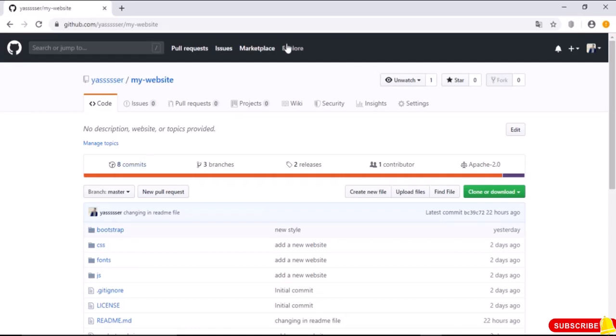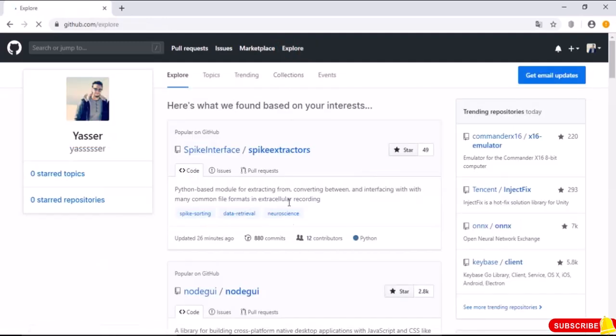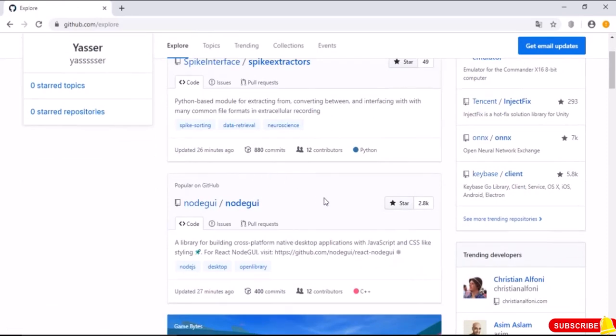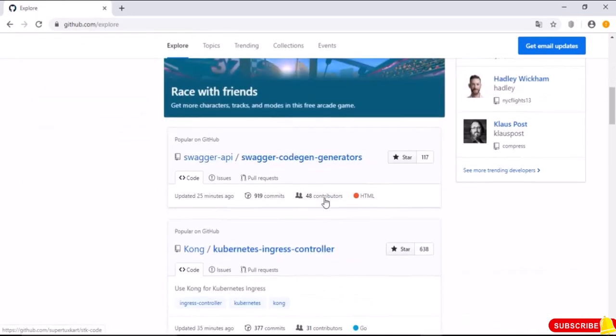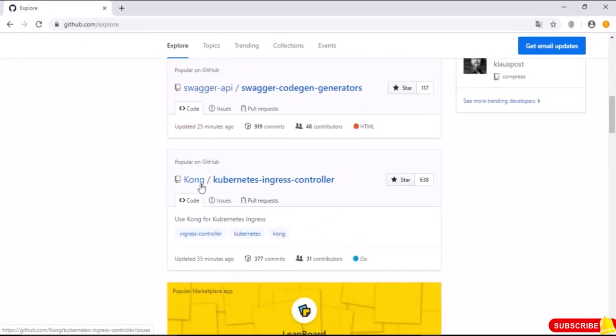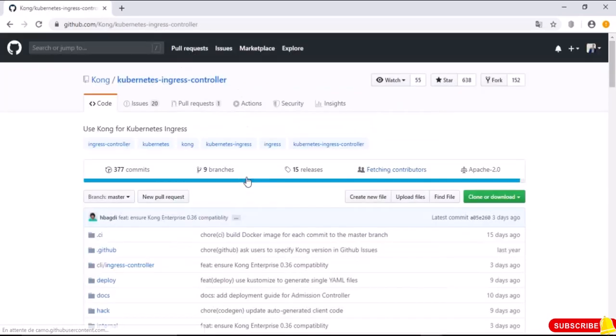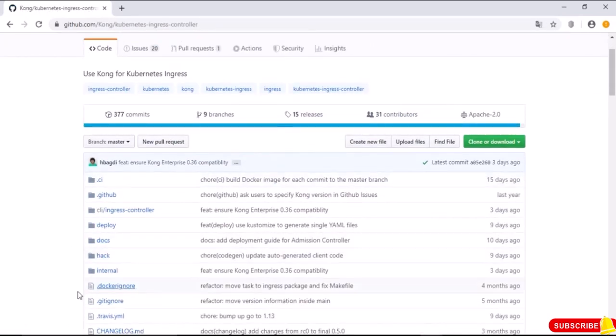For example, let's click here on explore to see what's on GitHub. So we will find all the repositories here. For example, let's say that we like this Kubernetes ingress controller from Kong. So we click on it to see it, and we see all the code we like.